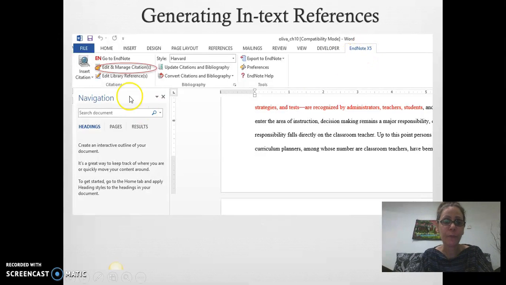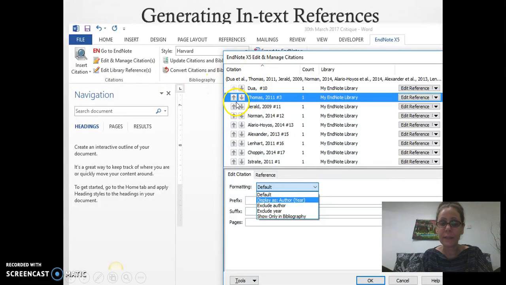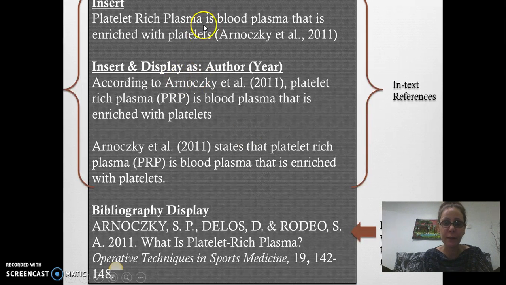Go to the EndNote tab, Edit and Manage Citations. Once you click, there will be a window where all the references that you have in your text will appear. For any of them that you want to change the format, click on that reference, go to Formatting. The default is author name and year of publication, but sometimes we need to have only the author name outside of the bracket and the year inside the bracket. Depending on how you have written your sentence, you may need to choose one of these formats. These are examples of how we can have the in-text citation.